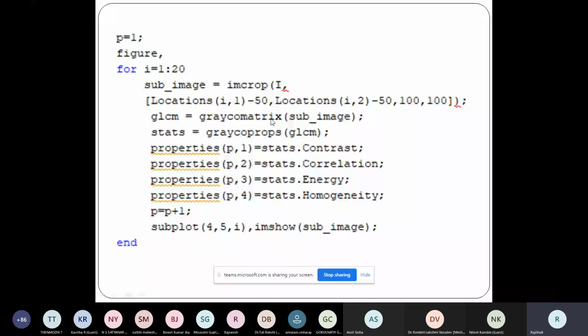Gray texture properties are extracted through a concept called gray level co-occurrence matrix, GLCM. GLCM stands for gray level co-occurrence matrix. So you first need to crop the image. I cropped it through this command. Now on that sub image, I created a gray level co-occurrence matrix. On that matrix, I'm finding 4 texture features called contrast, correlation, energy, and homogeneity. I've extracted these features.